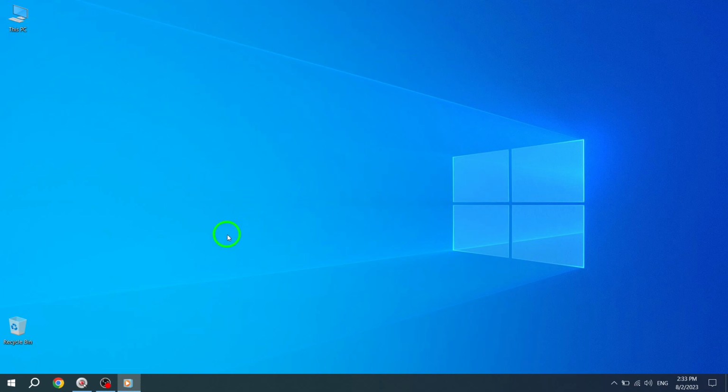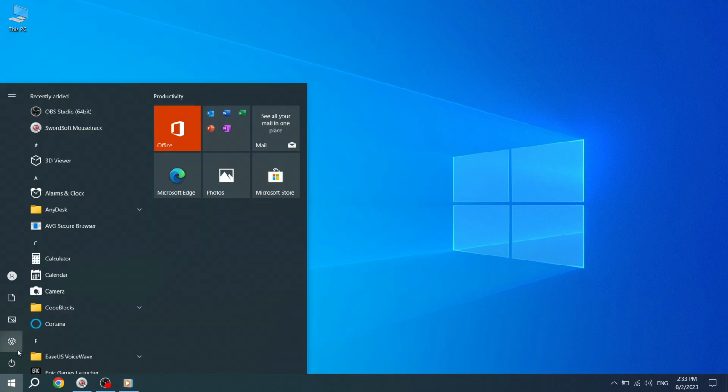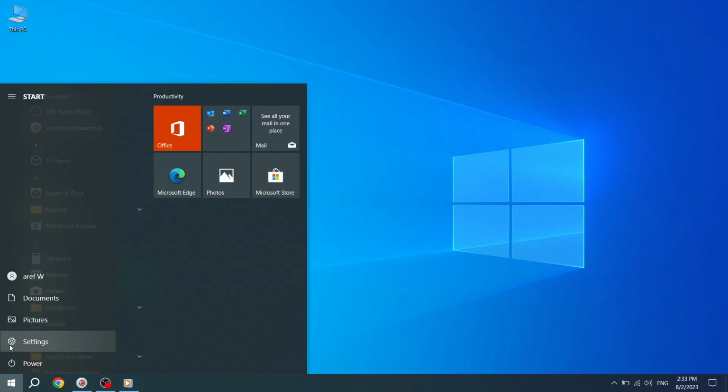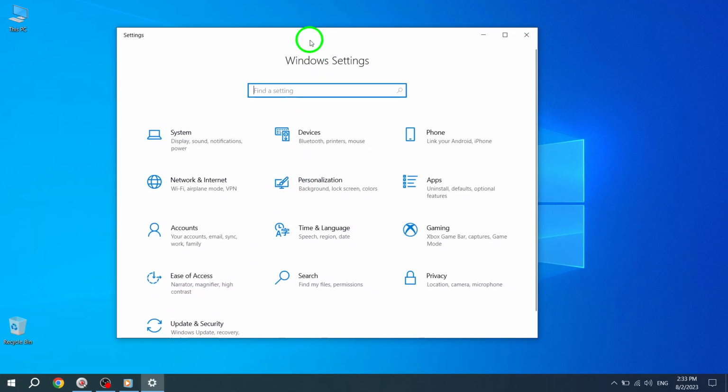Step 1. Start by pressing the Start button located in the bottom left corner of your screen. This will open up the Start menu. Step 2. Next, click on the Settings icon, which resembles a gear. This will take you to the Windows Settings menu.